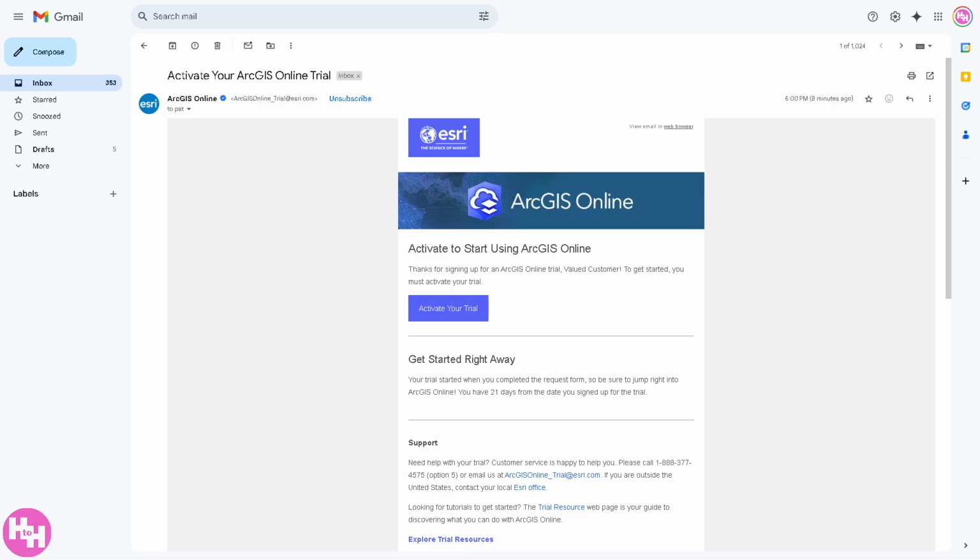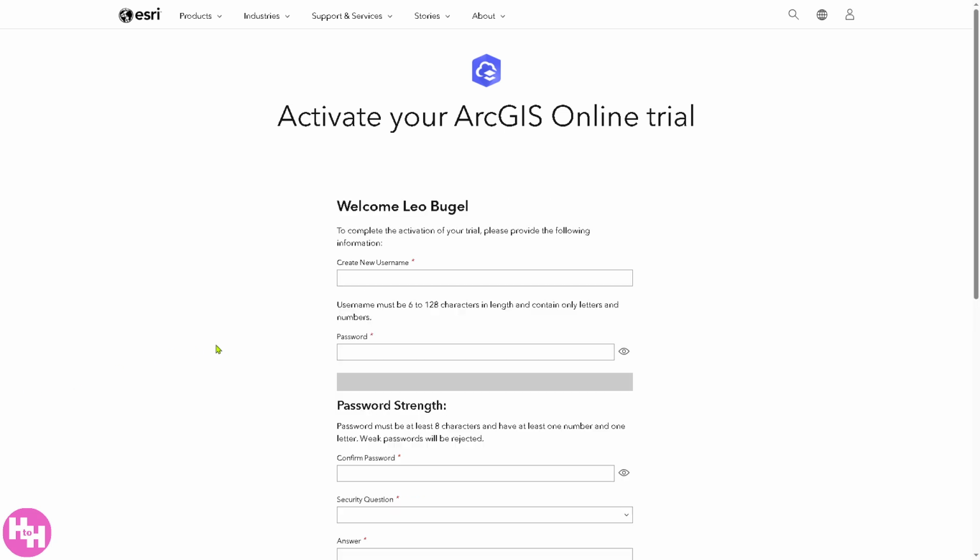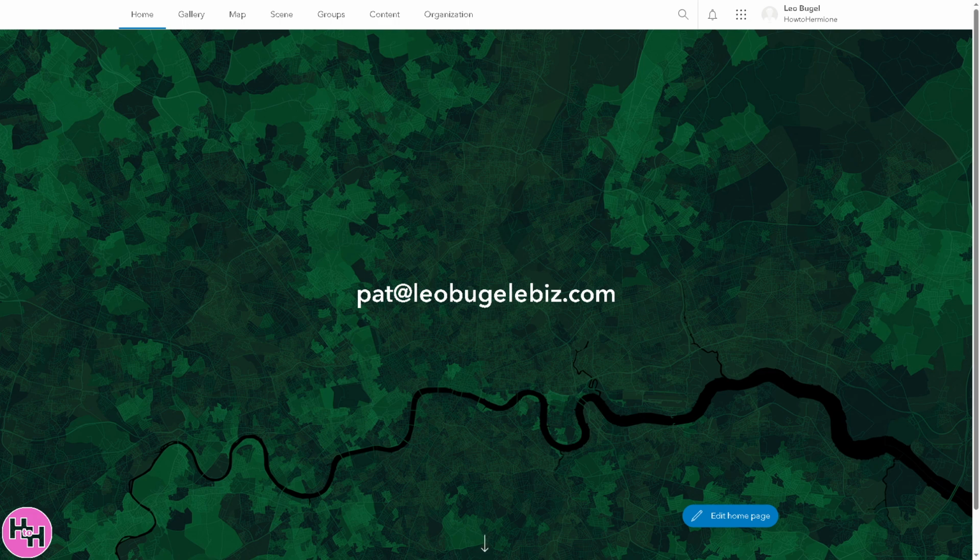Once you have successfully created your account, you should receive a welcome email from ArcGIS or Esri, and then click activate your trial. You will be forwarded to this section. All right, it takes a little while. Now, you need to provide more information as you go along. And then you will be forwarded to this homepage, where you would notice that ArcGIS Online is a cloud-based mapping and analysis platform from Esri.